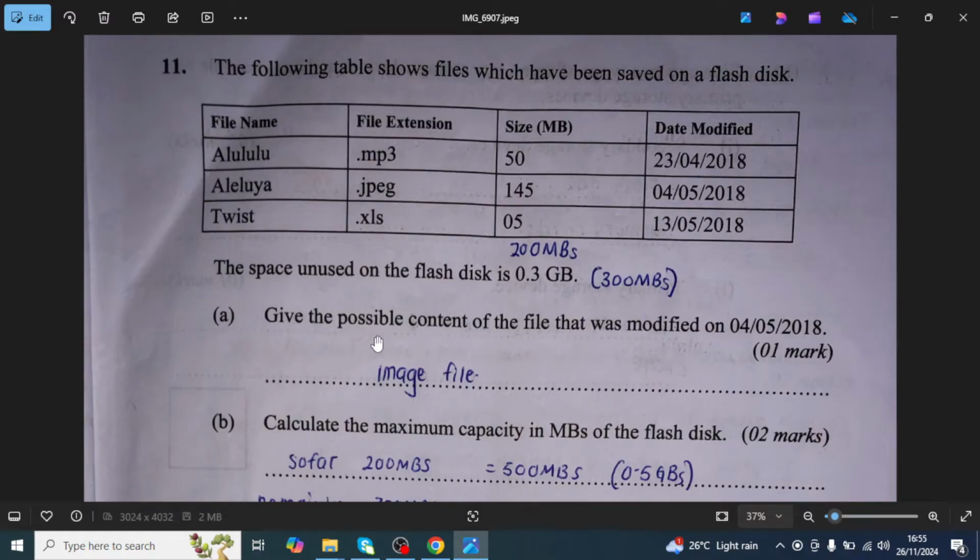Okay. Give the possible content of the file that was modified on this date. They're asking us what content is on this file here. Now this file is image. It is an image file because the extension is .jpeg. That is an image.